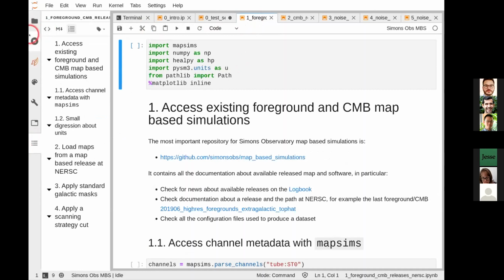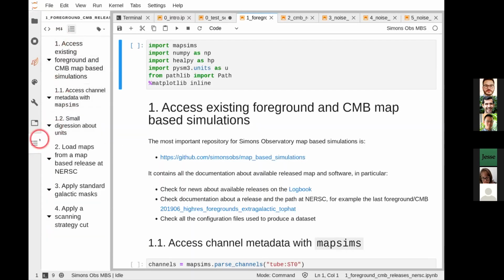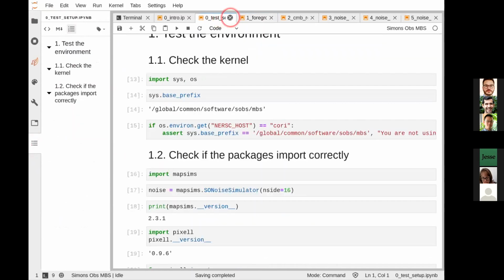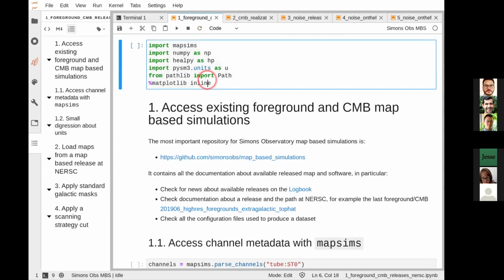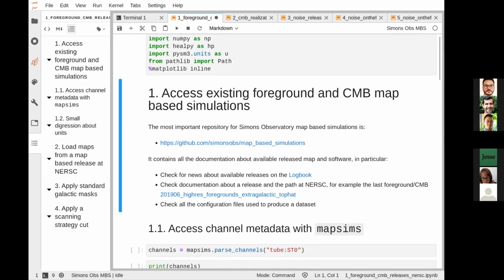So if you open from the file browser here, you open the notebook number 1, foreground CMB. And then it's useful to also open the table of contents. You see down here on the left, the table of contents plugin that gives you the structure of the notebook. It's very useful if at some point you get lost and you don't know where we are. Okay. So if you are not familiar with the notebooks, you click the play button here to execute a cell, or you do Shift Enter. Okay, and so as I go along, we will be executing code.